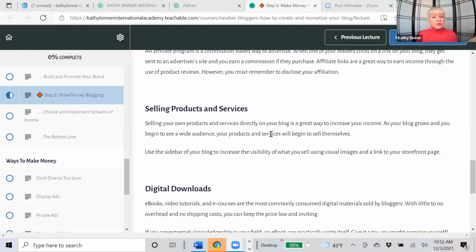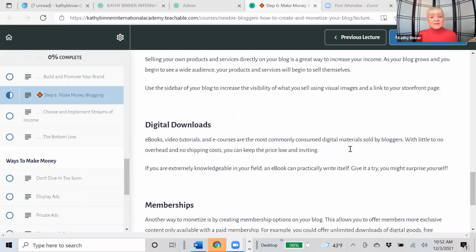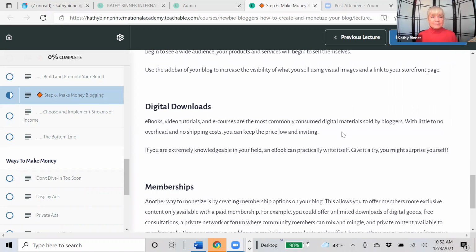And so you can create your own products and services and link those right at the bottom of your blog. Now, digital downloads. Has anybody bought a journal off of a blog? The gals maybe talked about journaling and she's like, click here for my favorite journal. Well, she's created that, maybe even on Canva. I don't know if any of you are familiar with Canva.